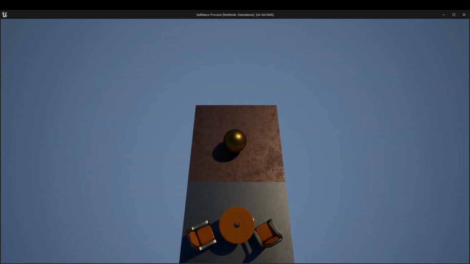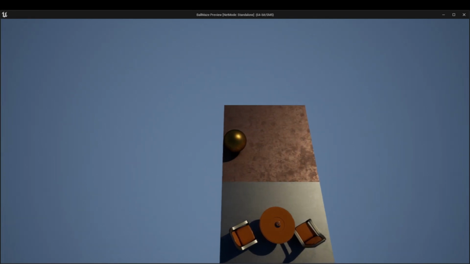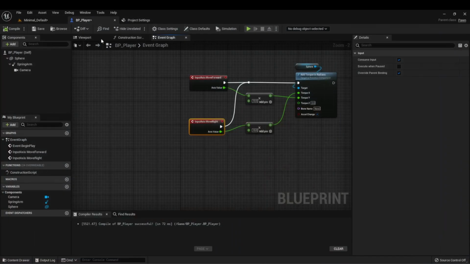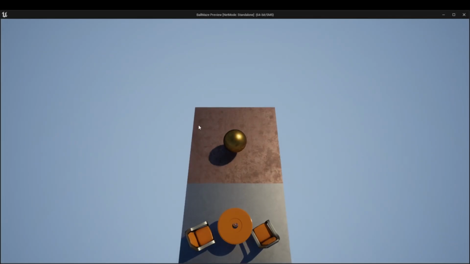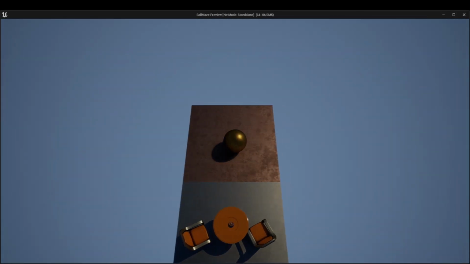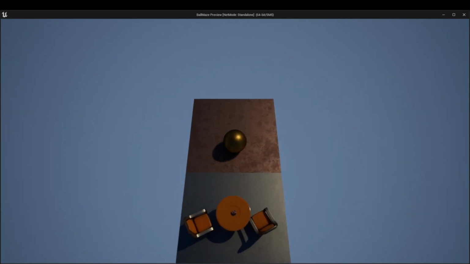Hit play, and we'll notice when we hit D, we're moving the wrong direction, and when we hit A, we're moving in the same direction. This is because we forgot to assign the scale of A to minus 1. But we also know that they're backwards, so I'll assign the scale of minus 1 to D. Let's go back in the game, and now W, A, S, and D can move us around the level.